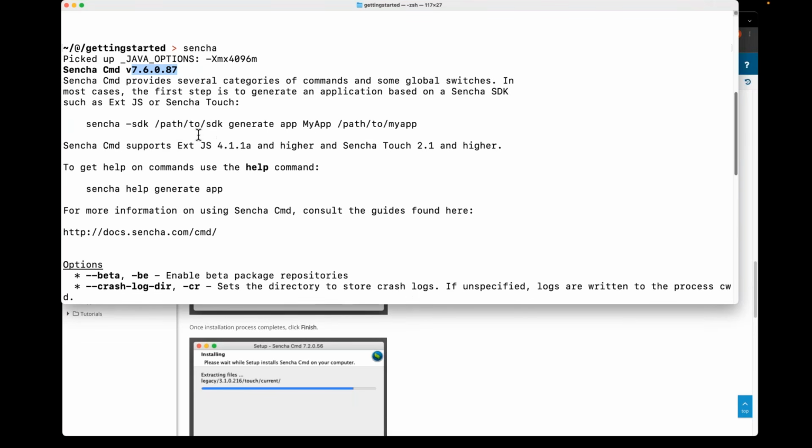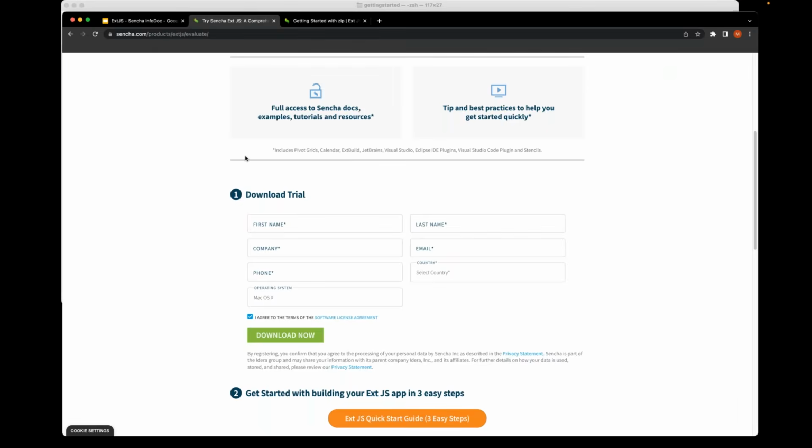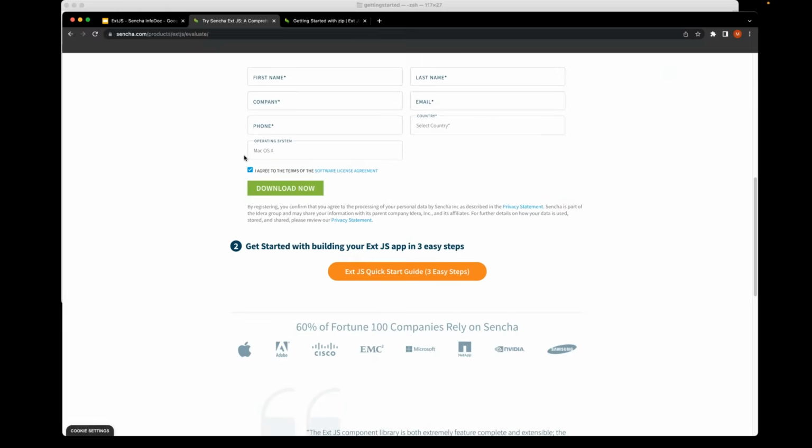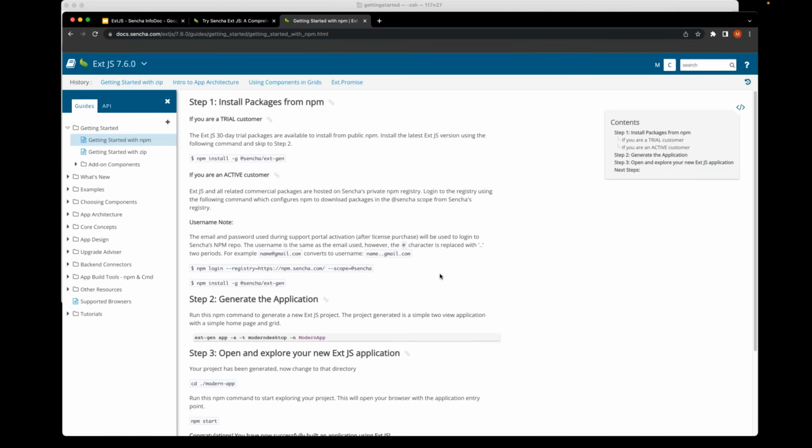And at this point, you'd be ready to take advantage of building an initial application. So that's where most people get started. There are also other avenues to getting started. You'll notice this getting started says getting started with zip. There's another getting started that's getting started with NPM.